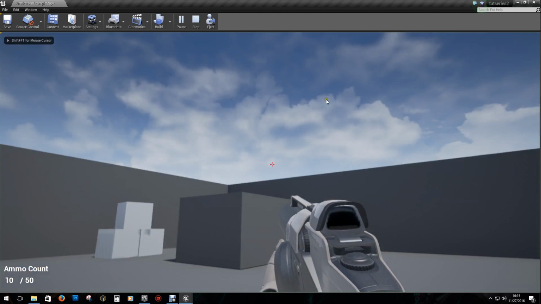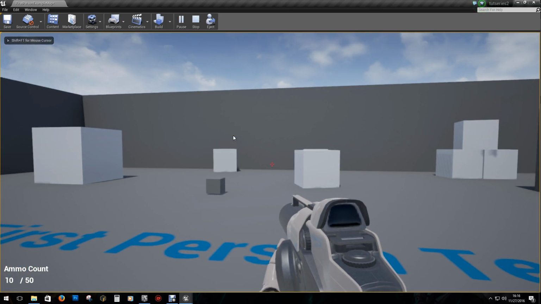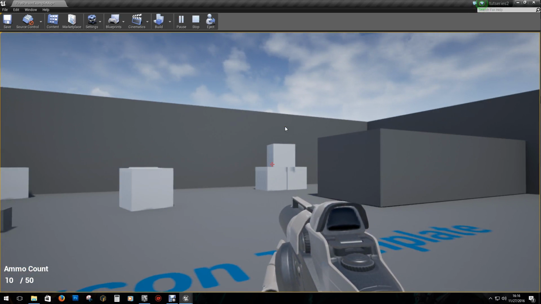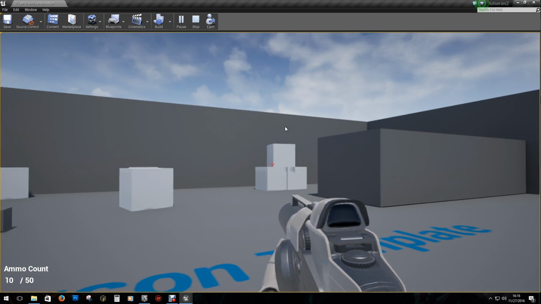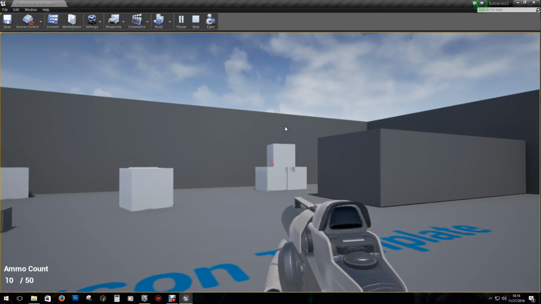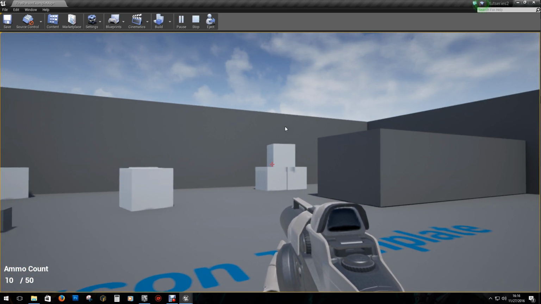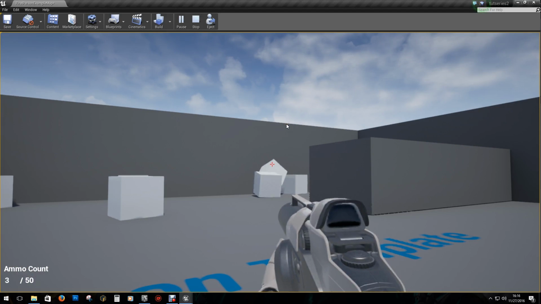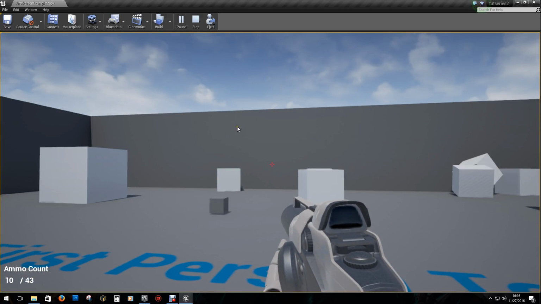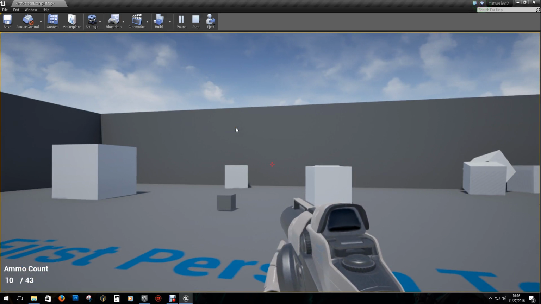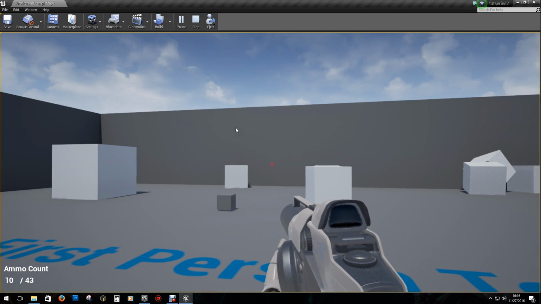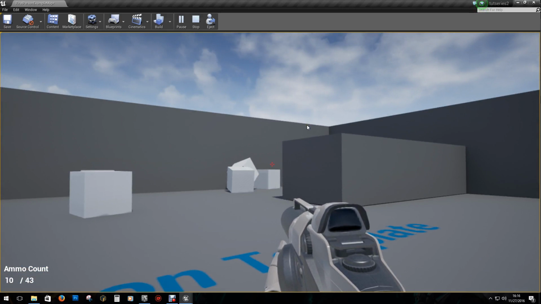So as you can see here, I have the basic setup. I have the ammo count down the bottom corner, a 10 out of 50, which is just the default right now. 10 is your clip size, 50 is your maximum ammo. So you have 5 clips at 10 ammo apiece. I can fire off, my ammo count goes down, I can reload, I gain more ammo in my clip, I lose the current amount.